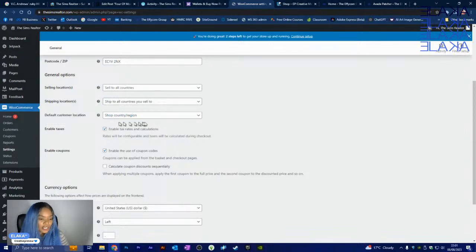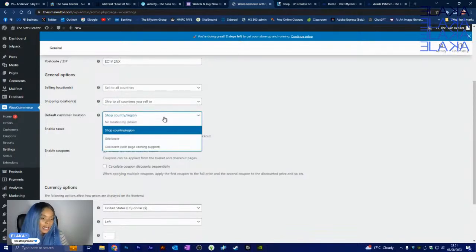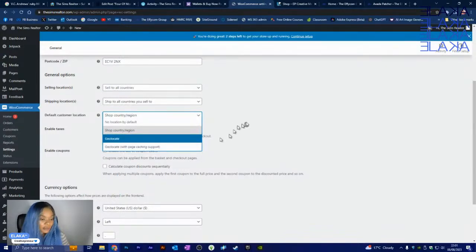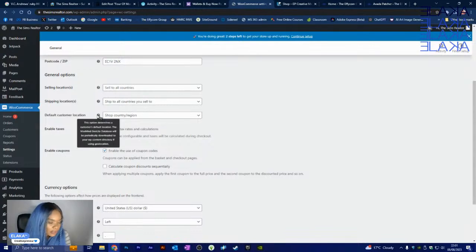Default customer location, shop country region, or geolocate with page caching support. So you can choose how you want to go about doing that. Basically, when you click on this, it says this option determines a customer's default location. The maximized GeoLite database will be periodically downloaded to your WP content directory if using geolocation. Okay, and then here, enable taxes, it's checkmarked. Enable tax rates and calculations. Rates will be configurable and taxes will be calculated during checkout.